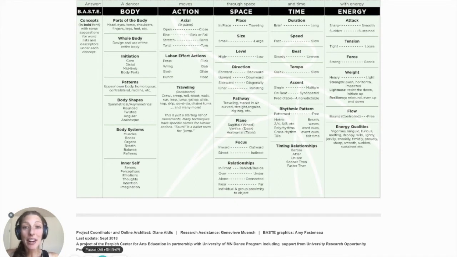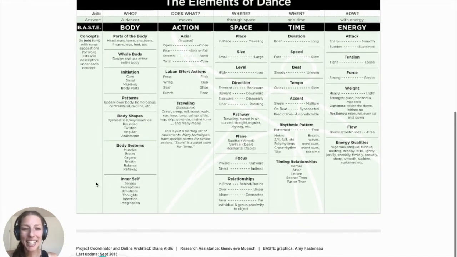And going back to our elements of dance graphic real quick, let's look at the column of time and use some of that language to describe what we just saw. Were the movements brief or long? How long did they last? I mean, some of both, right? I saw some of both. Speed, were their movements fast or slow? I saw some of both. Beat, was it steady or uneven? I think it was uneven, right?